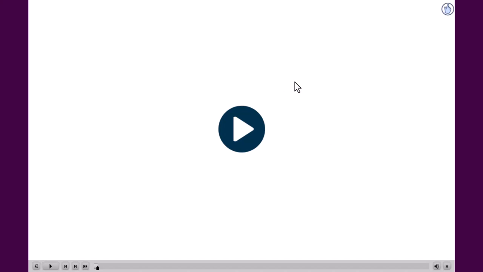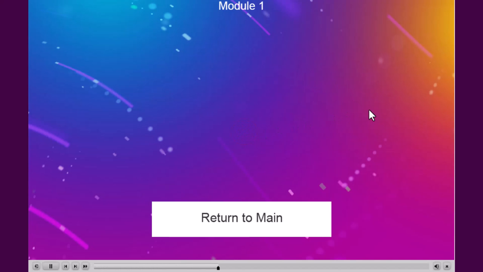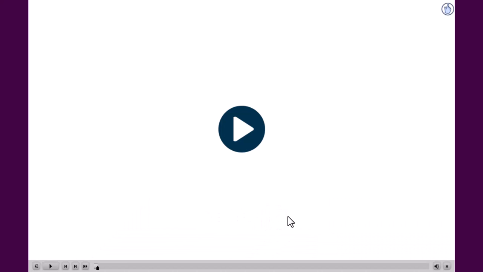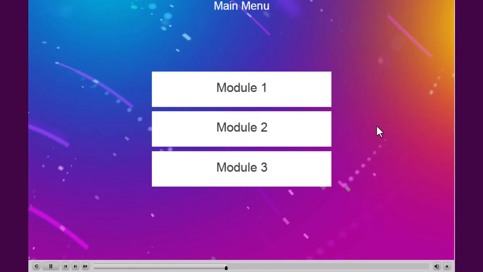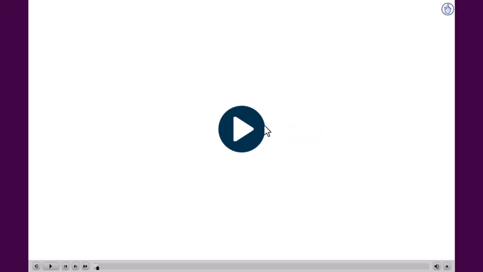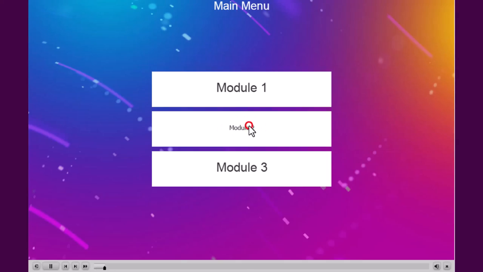It now launches the new project, and here we are in module one. And of course, we can return to the main menu, which will again launch the main project. So you can totally navigate from one project to the next, and then of course, back again using this strategy.